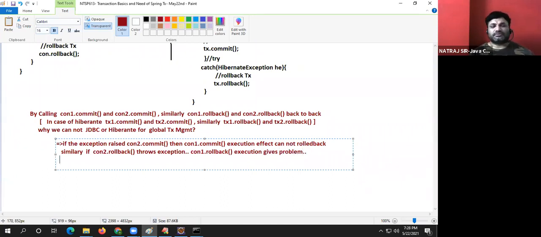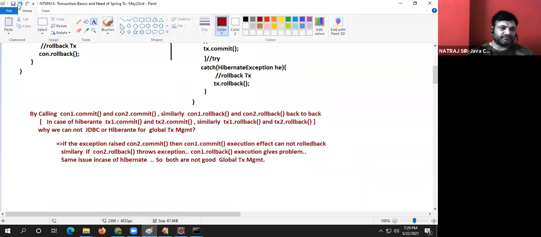So same issue in case of Hibernate. So both are not good for global transaction management. Convinced, boss?